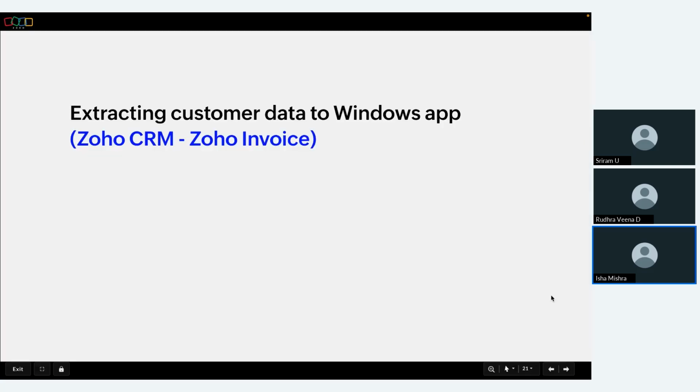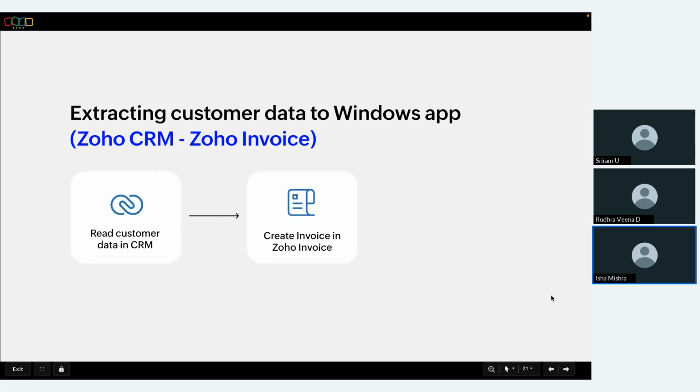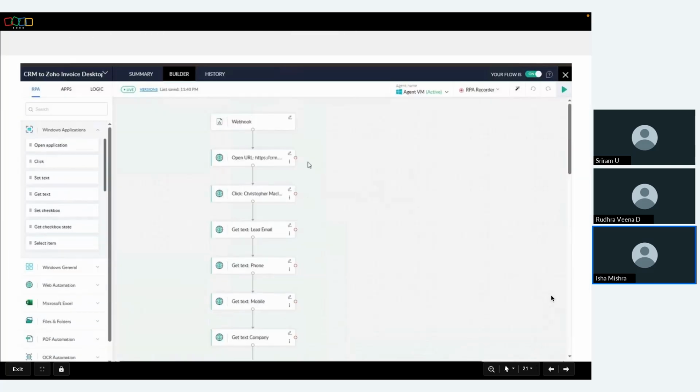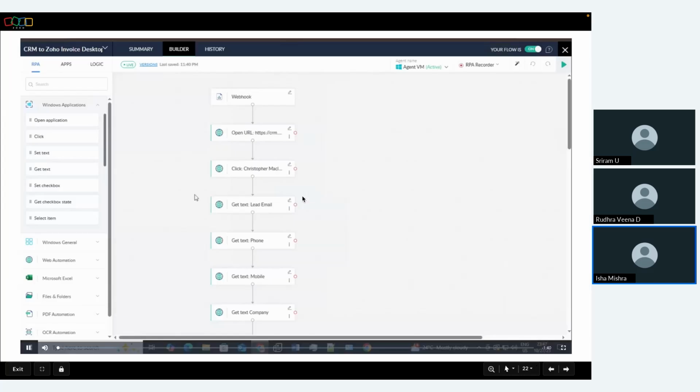Then we'll move to our next use case, which is extracting customer data to a Windows application. In this case, we'll take data from Zoho CRM to Zoho Invoice, creating an invoice in Zoho Invoice. So we've built our workflow and we'll test this out.